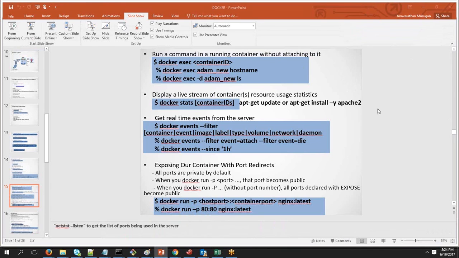And while exposing, if you just say -p without any port number, then if you have more than one port available inside your container, everything will be mapped to the same number on the host machine. So all the ports will be mapped at one shot, so that if you try to connect to the host machine with that port, it will reach the same port inside the particular container.